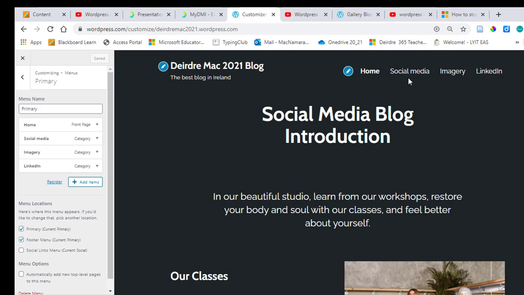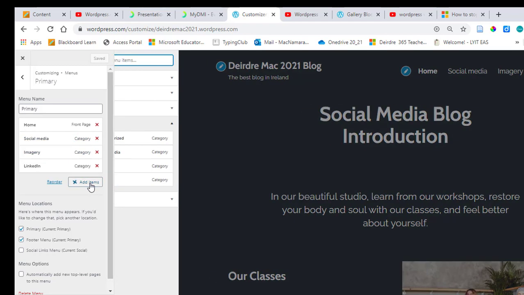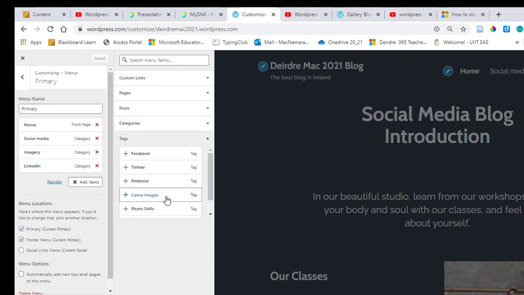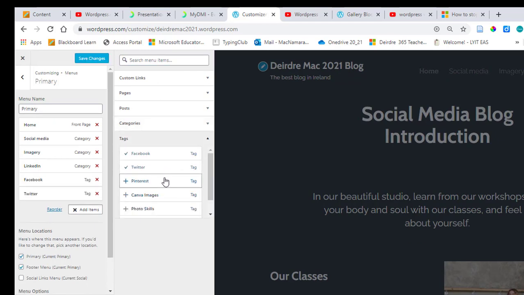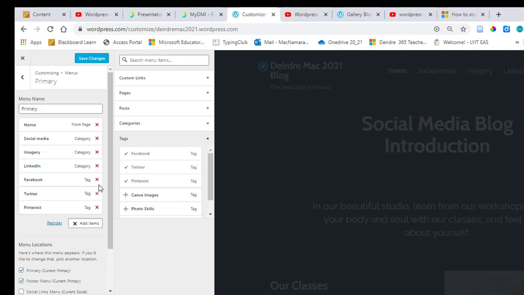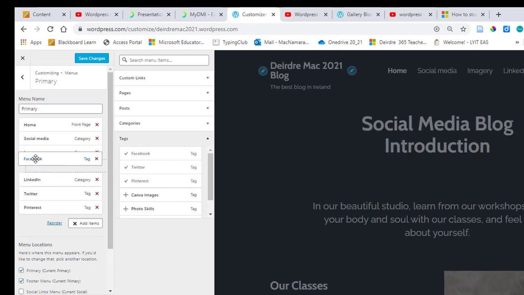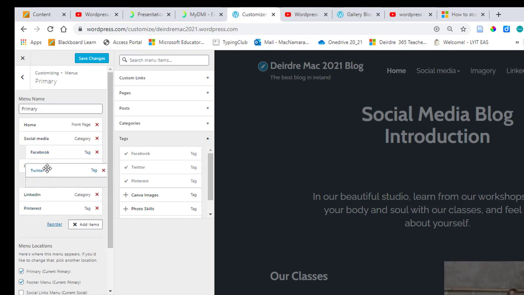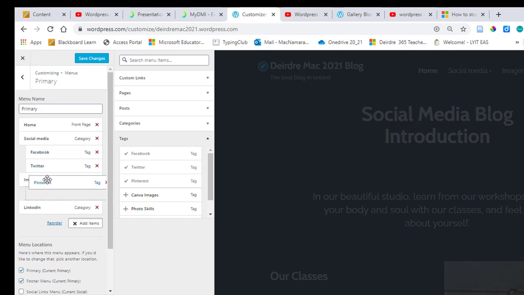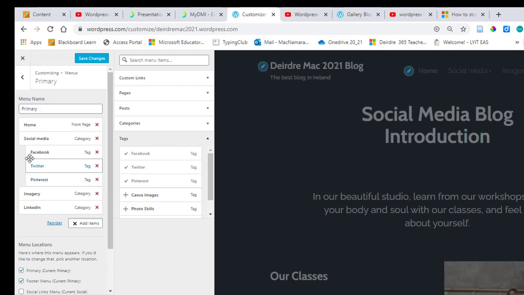But what we would like to have is the Twitter and the Facebook, etc., popping down out here underneath social media. So we're going to click on add items and click on tags. We're going to add Facebook, Twitter, and Pinterest. Okay, so we have the three of those. Now I'm going to move them up under social media, and you just basically click and drag them. And you'll notice I'm slightly moving them in. So as I'm clicking and dragging them, there is one step in on that. Okay, and that's fine. Let's see what that does.